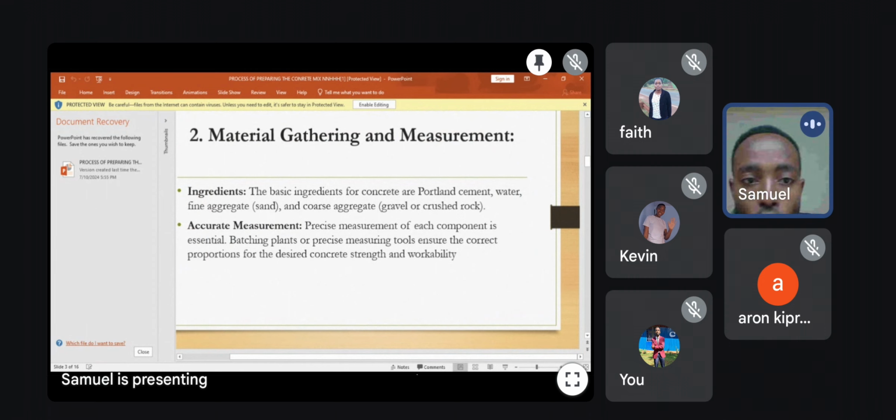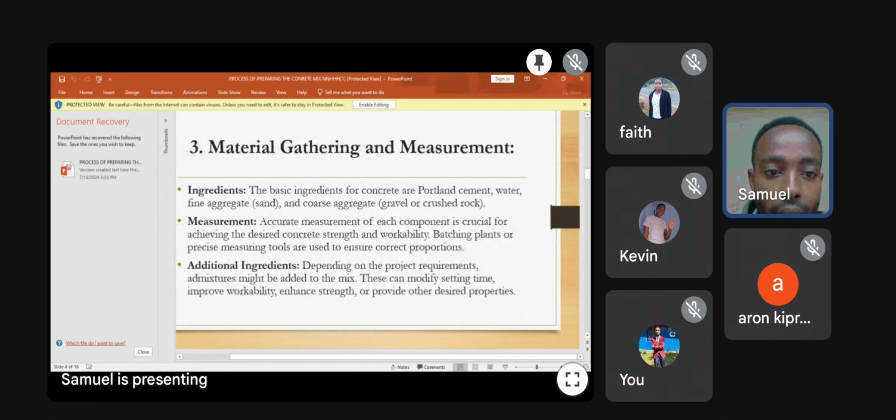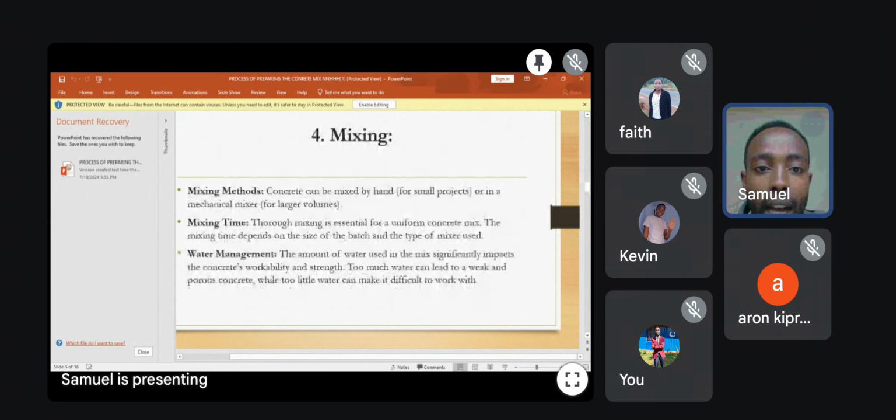So the next point is that we have talked about ingredients and also measurements, and also there are additional ingredients. Depending on the project requirements, admixtures might be added to the mix. This can modify setting time, improve workability, enhance strength, or provide other desired properties. And now we want to look at how we mix the concrete, because there are so many methods of mixing the concrete.